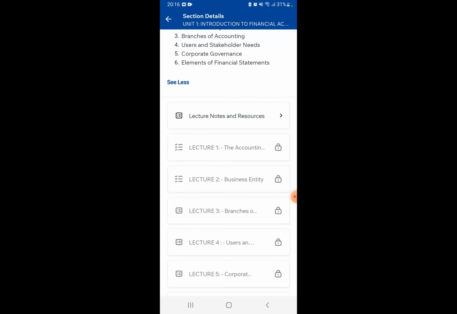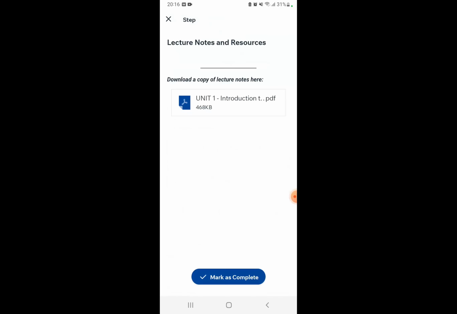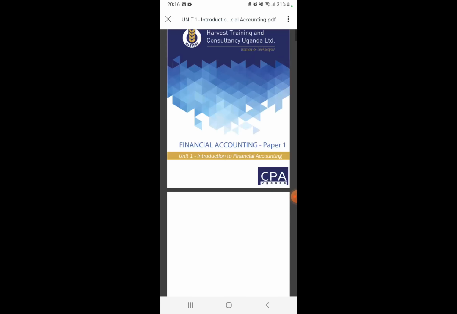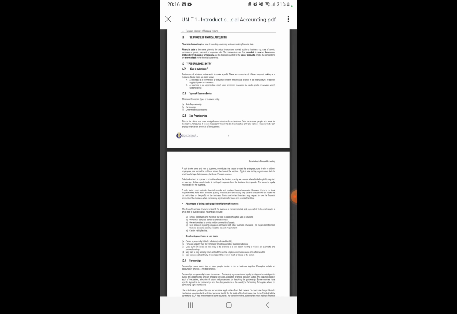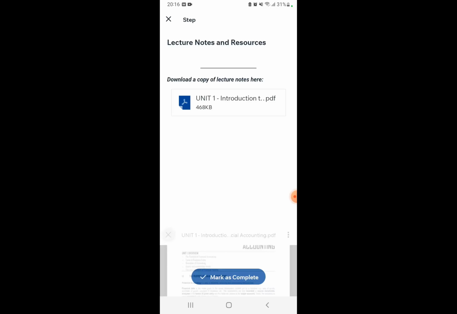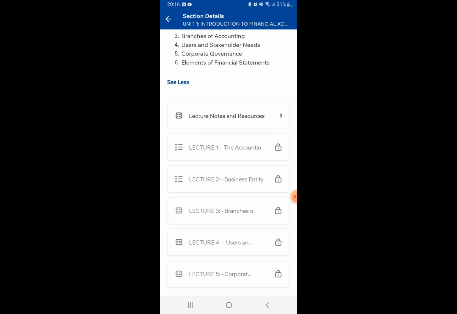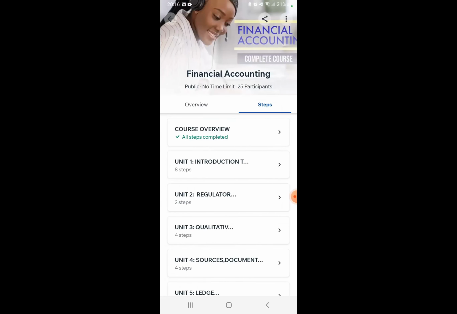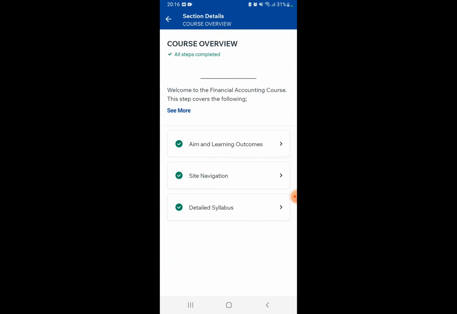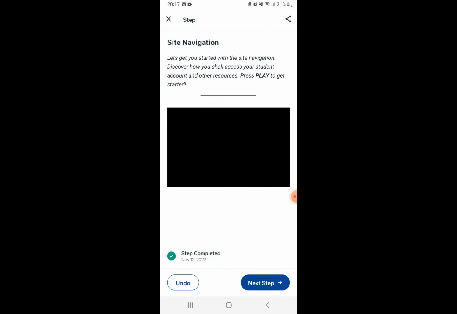As you can see here, on the very first step, I have lecture notes and resources. So when you click on that, you'll be able to download the lecture notes. So I just tap on that, and then the system will download the notes. Okay, so let us see what's going to happen here. These are the notes. So you can download the notes on your phone, and then later you print if you want. Lecture videos, you can be able to play them. For example, if I want to play this video on site navigation, let me tap on this site navigation. The video will come.